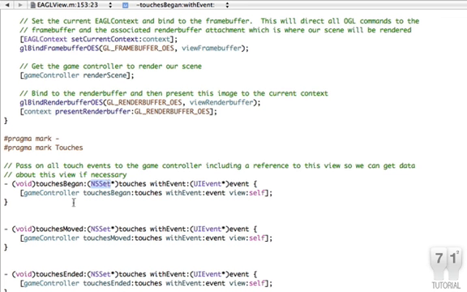So inside these events, I don't want EAGL to actually do anything. I want to pass it on to be handled by whatever the game scene is that's running. So again, I ask the game controller to handle touches began. So all I do is I pass across the touches set, and I pass across the event, and I pass across a reference to this view to the game controller, and it will then marshal that to whichever game scene that I'm running at the moment, and it does the same for all of them.